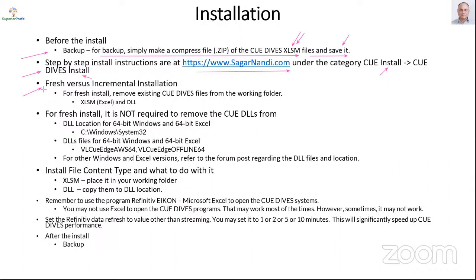Is there any difference between fresh versus incremental installation? Not really. For fresh installation, remove existing Q Type files from the working folder. That is all. That is the XLSM files, Excel files. And there are some DLLs that come as part of Q Type. However, for fresh installation, like in case of Elite and Global, it is not required to remove the DLLs. Simply, you may remove the XLSM files.